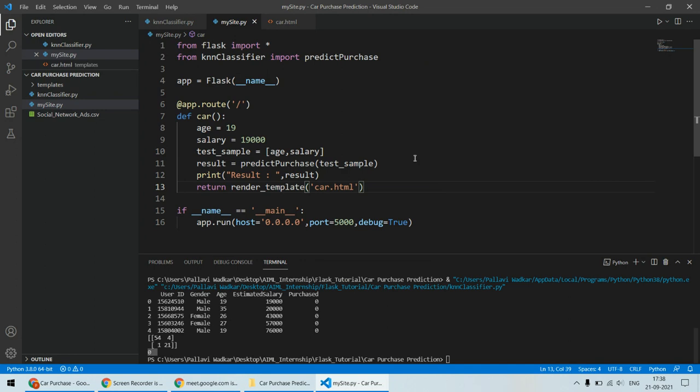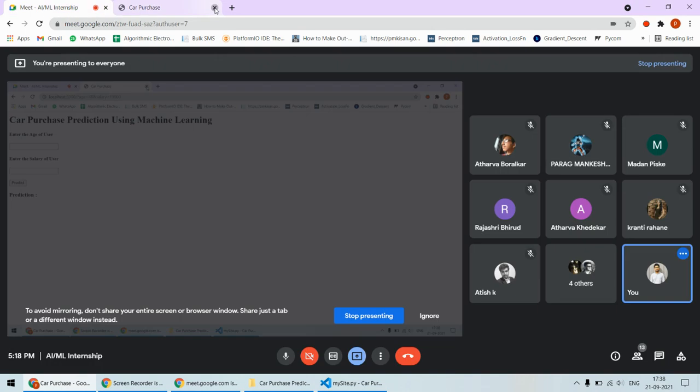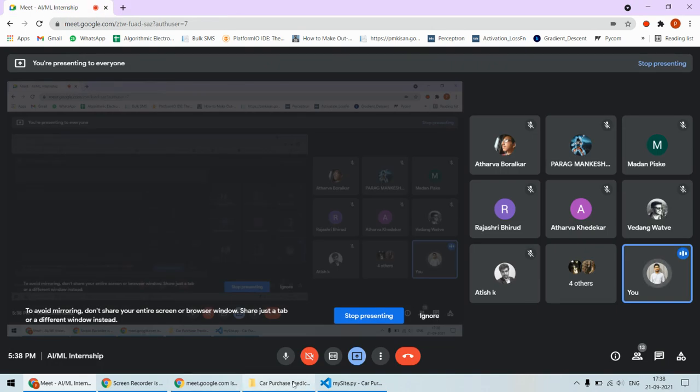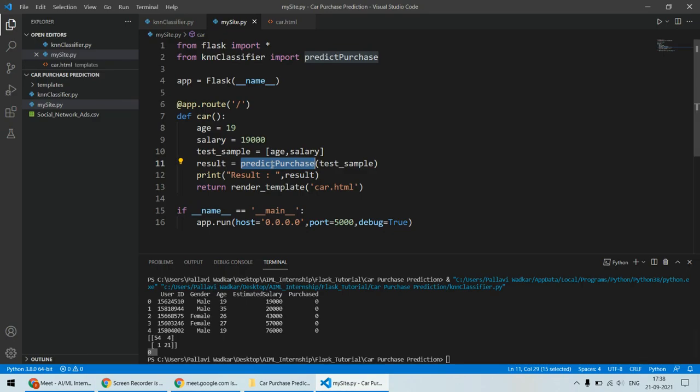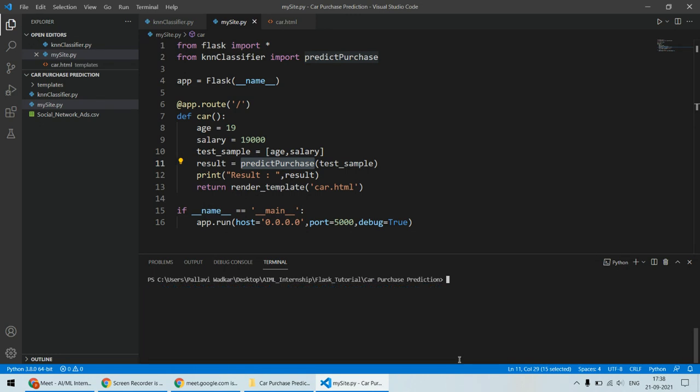That's it. So now this predict purchase function will be called when I hit this URL. So for now I will be closing this URL, and this predict purchase function will be called whenever I open this website. So for now I will be clearing this terminal, and it will be printed on the terminal itself. So result will be printed here only. Right now we are not sending the result to our website.